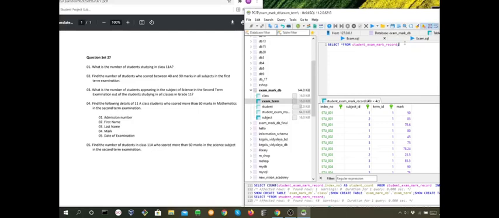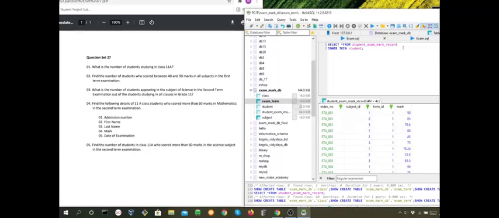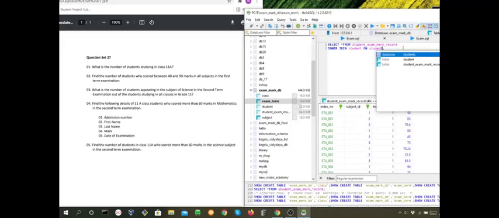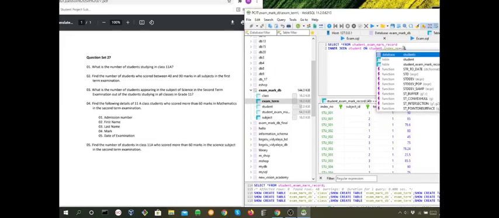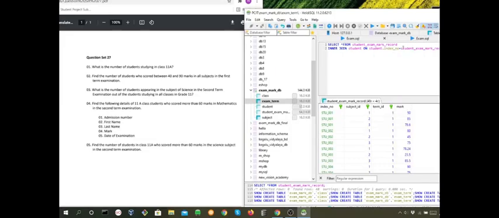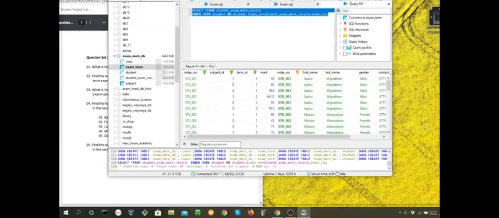So these are the results. Second part is taking the inner join in the student table on student dot index number equals to student exam mark record, in that table going to take index number. These are the results.